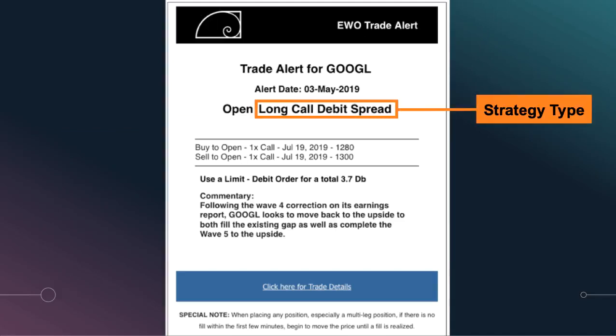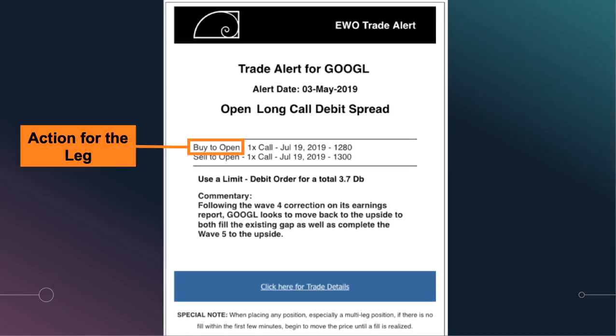And the strategy type. What trade are we using? What options trading strategy are we using for this individual situation? Next, we get the actual trade details. So the details in the trade. Again, what are we doing? We're buying to open this leg, so you get the details for each leg.